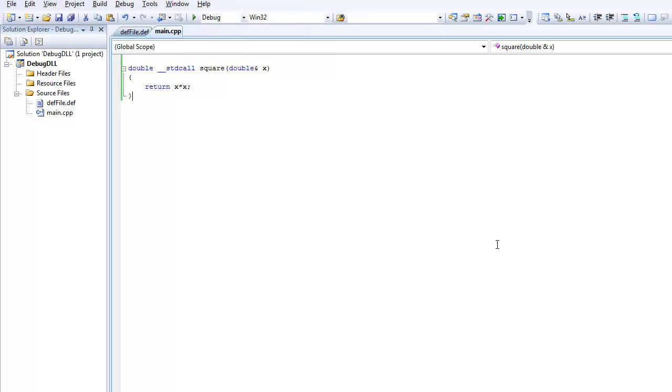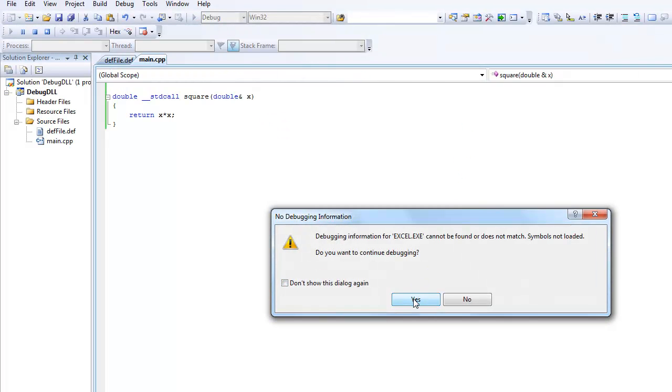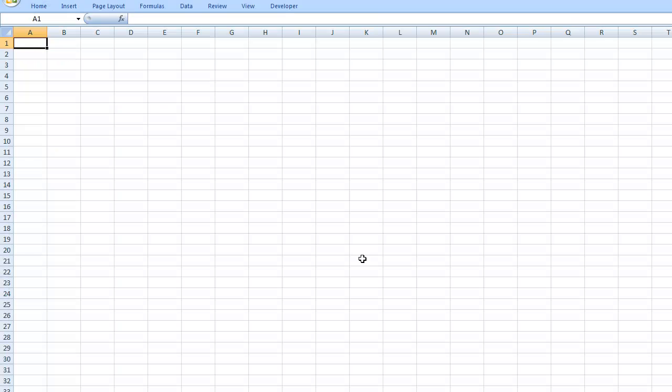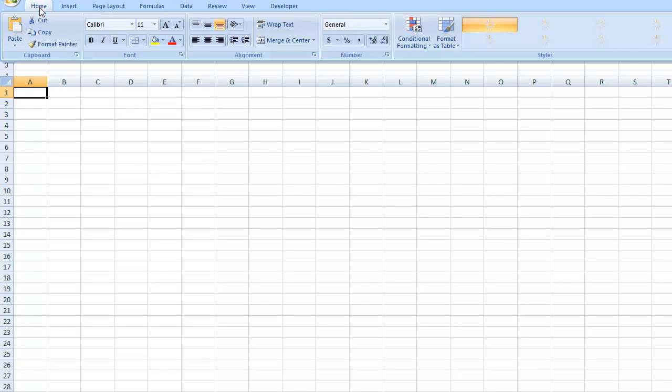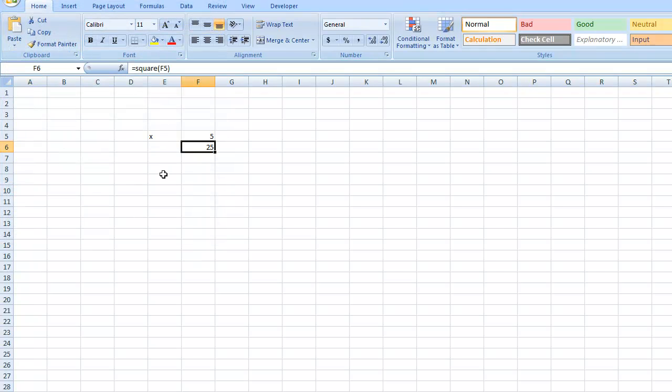hit F5 or Debug and see what happens. Click yes, and a new instance of Microsoft Excel opened. You can see it here, and what I'm going to do now is open the debug test file and press Alt Ctrl F9.